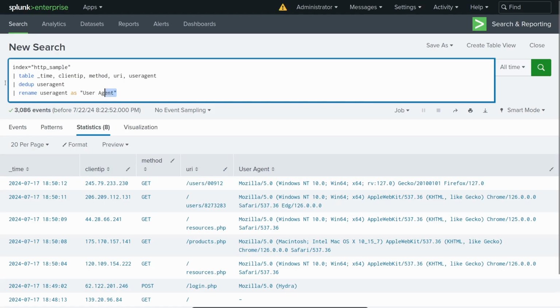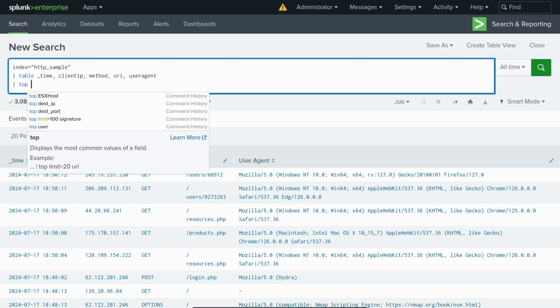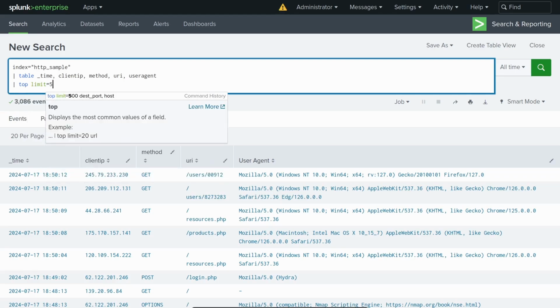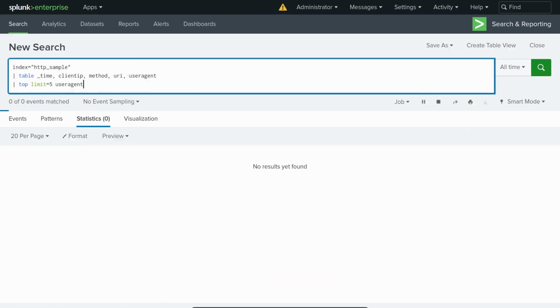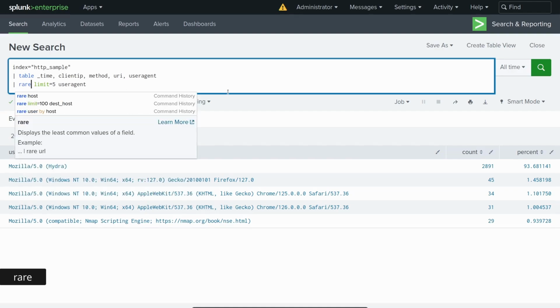And so what I'll do is just delete these lines here, and under our table, I'm just going to include the top command. And I'm going to set the limit argument here to equal 5 to only pull back the top 5 events. And then I can specify which actual field I want to pull the events from. And so in this case, I'm just going to select user agent. And so this is another quick way for us to get just the top values, along in this case with their percentages. And I can simply change top here to rare, which does the opposite and returns the least frequent values.